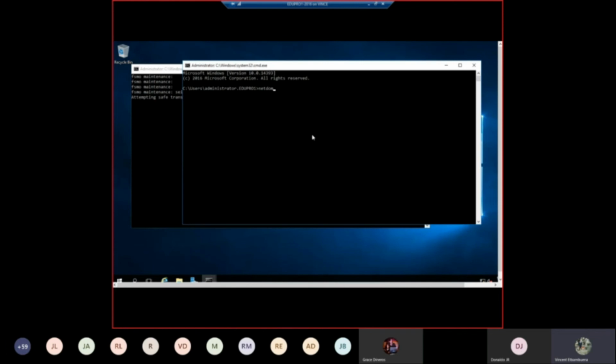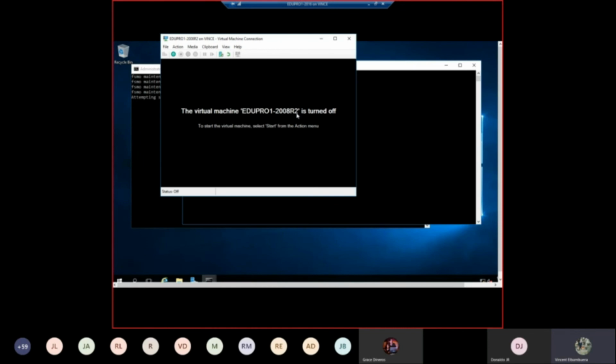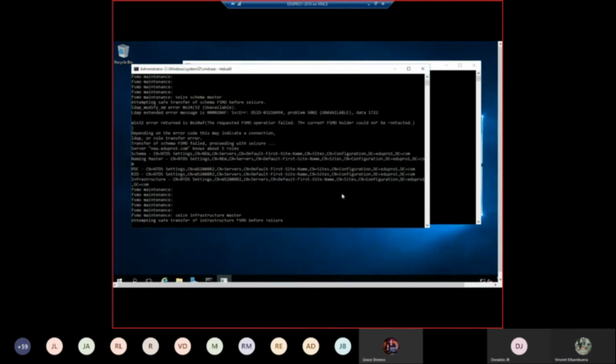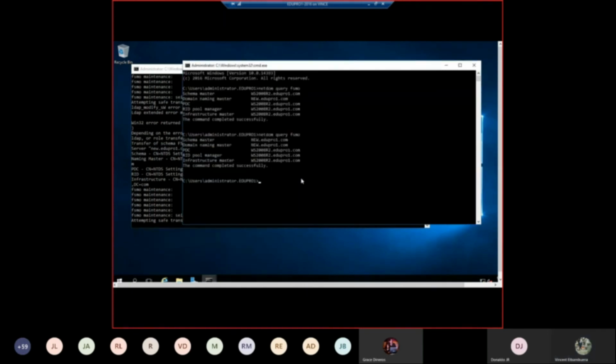So check natin kung nailipat na yung nauna. Netdom query. So dapat yung una, which is the naming master, dapat nalipat. Ayun. Take note, down yung primary server. Naka-turn off. Okay. Update natin yung pangalawa. Okay. Nailipat na. Okay, so that is how we seize nung roles.